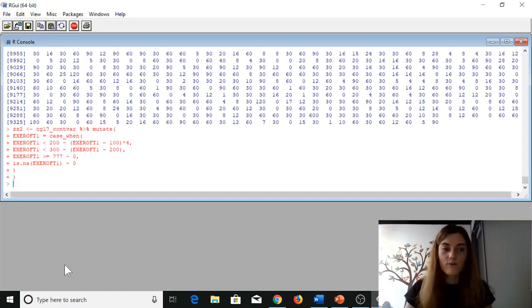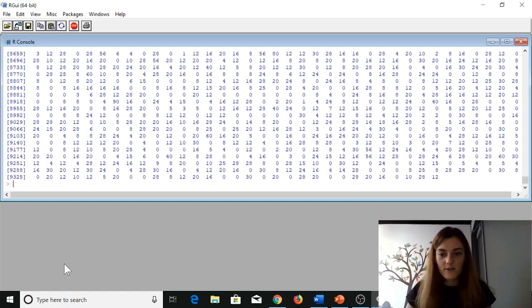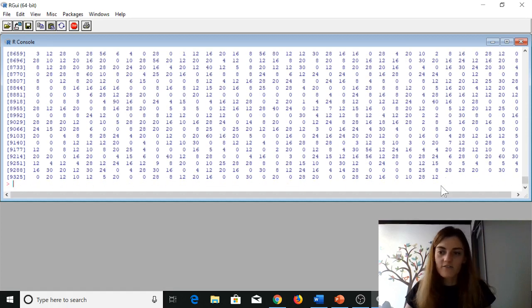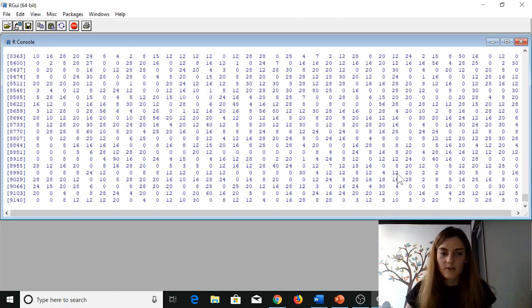Before I assign this variable to our CG17 continuous variable data file, let's take a look at ZZ2 $sign extra-oft1. We're just looking at this column in the ZZ2 data file that we just created. This is our mutated variable. It looks like all of them are between 0 and 30, just by looking at it quickly.